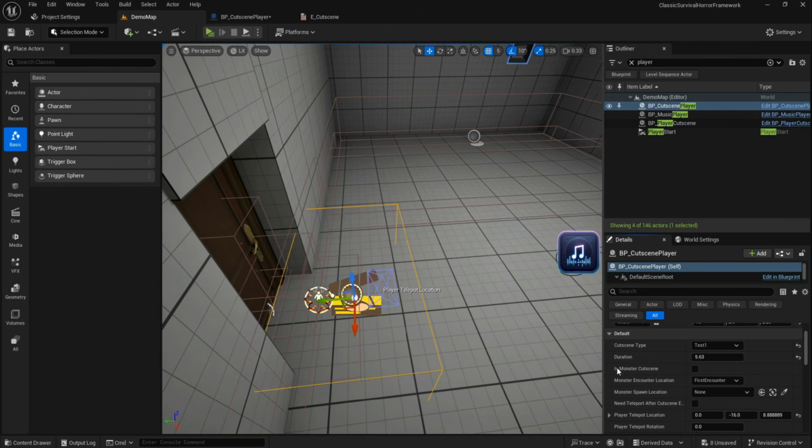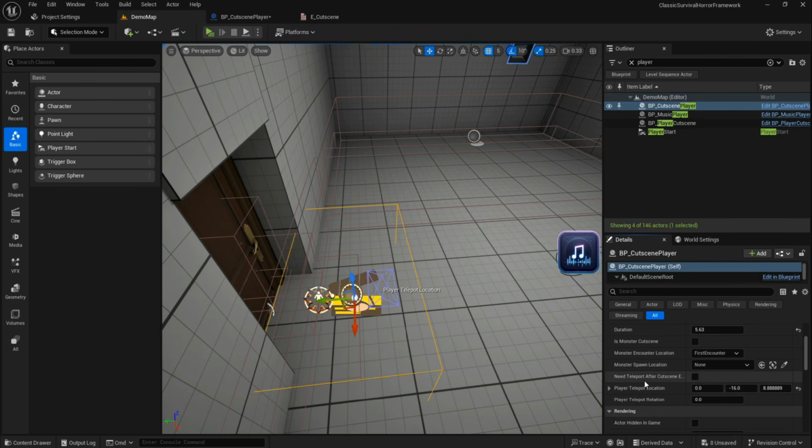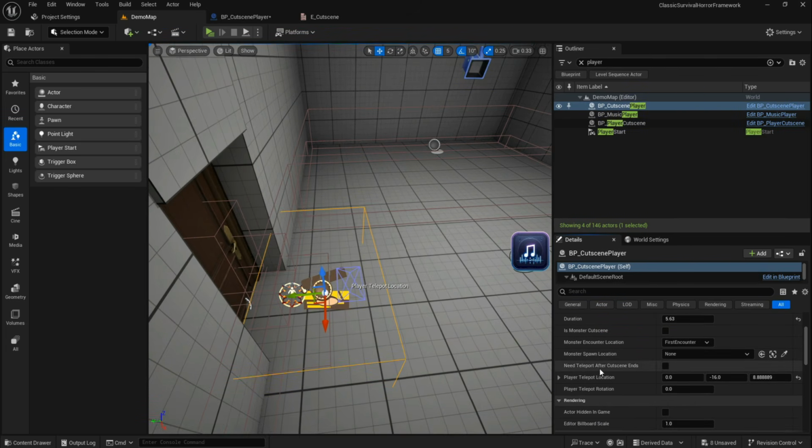Is this cutscene for a monster encounter? No, so we don't check that box. Same goes for the monster spawn location, we don't need it right now. Do we want the player to teleport after the cutscene ends? Not in this case. But if you do, you can check that box and set the exact teleport location and rotation. For now, we're good.